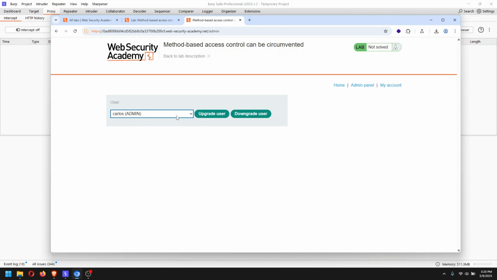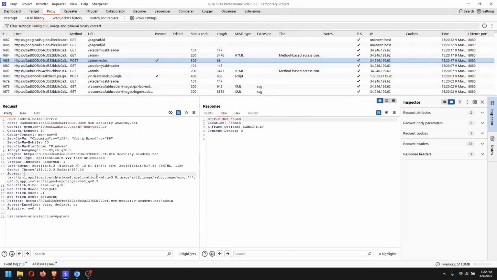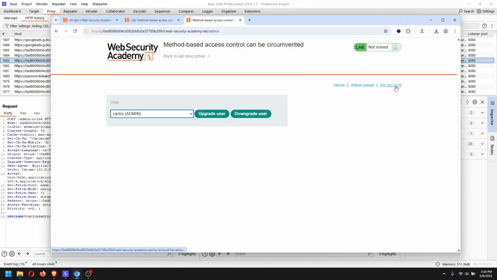And let's see kung ano itsura ng request na to, no? So, let's go to the history and get the post admin roles, no? So, we can see here na meron tayong /post admin roles and na-upgrade natin yung username na Carlos to an admin, no? So now, let's try to do this using the low privileged account, no?